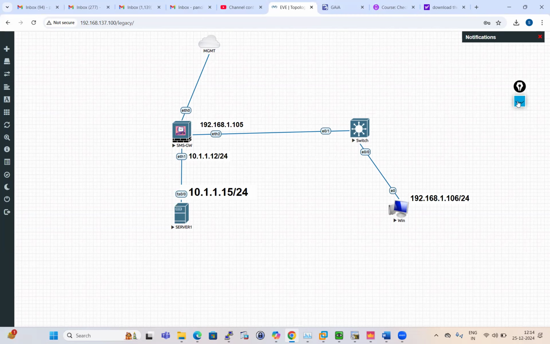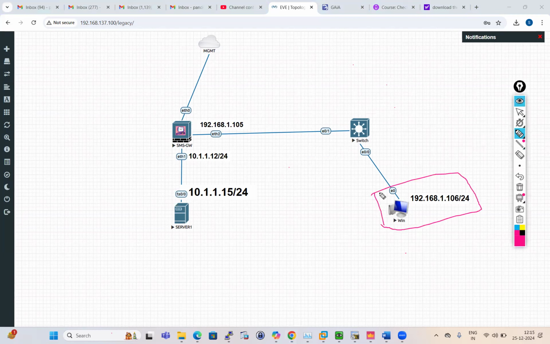So our goal is, for example, let me use the pen. We can consider this is our PC which is hosted somewhere on the internet. If anyone from this PC tries to hit this IP, which is the egress interface IP of the firewall, 1.105, it should be translated to 10.1.1.50, and this is bidirectional also.